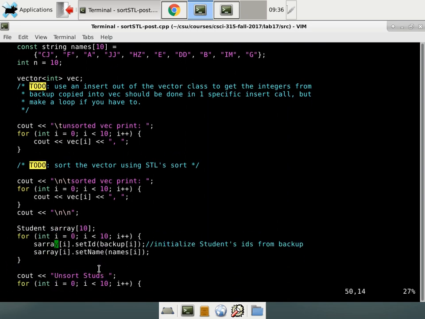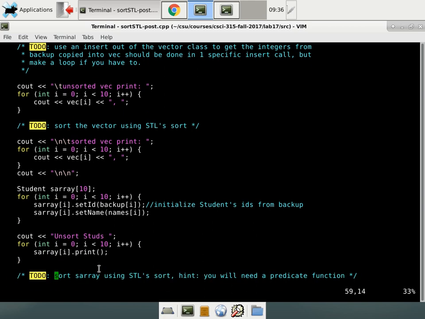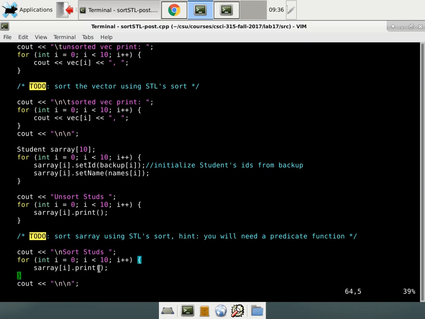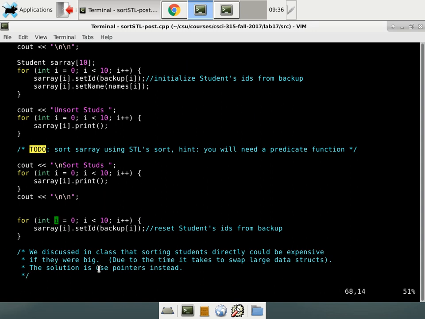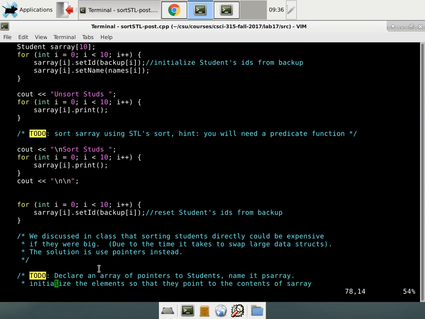Creating a student array. This is where I set the ID and the names. I'm going to print them out unsorted. And now you're going to sort it. Hint: you're going to have to create that predicate function. Remember how I said you have to sometimes create a custom function in order to sort it? You're going to have to figure out how to do that. Sort them from lowest student ID to highest. Print them out. This is just my code to reset it.